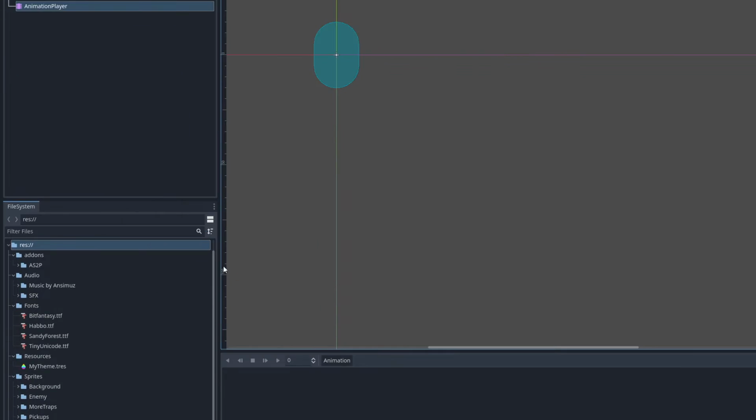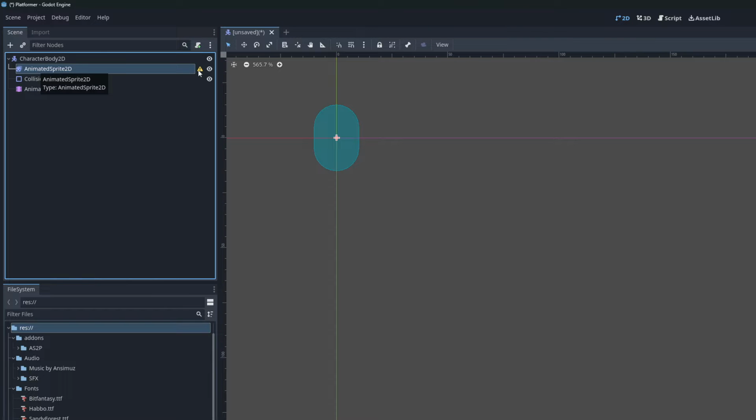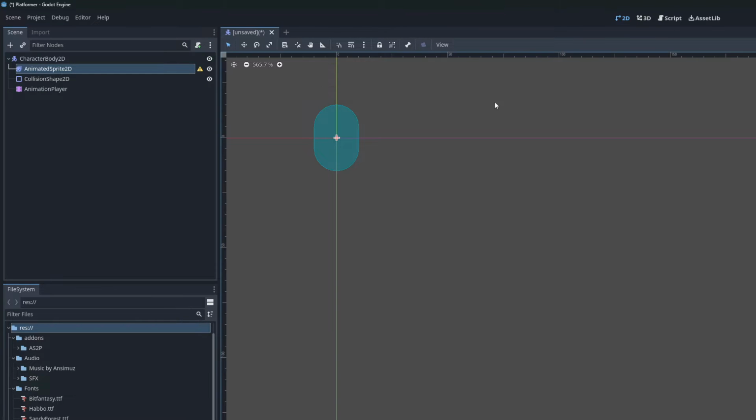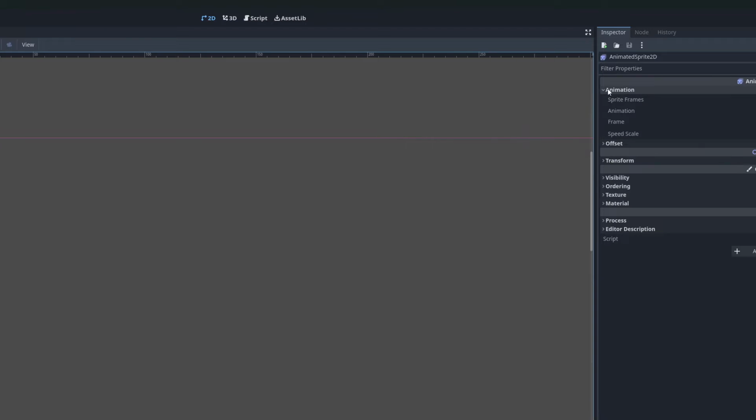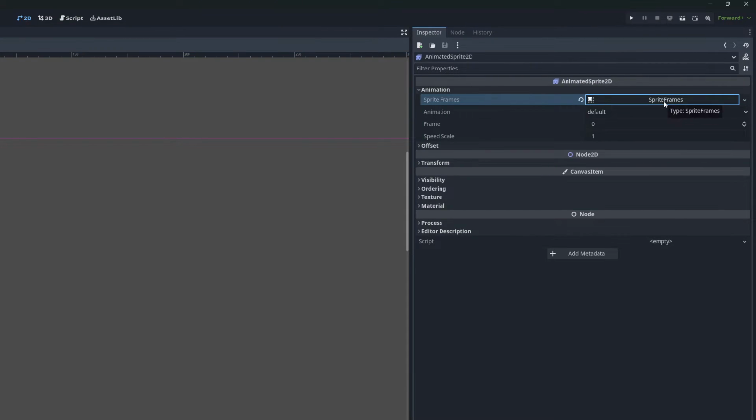Animation player, click create. So this is what we need here to make our basic character. On the animated sprite, it's giving us a warning, it has no sprite frames. So on the right hand side, we select animation and sprite frames, and we want a new sprite frames.